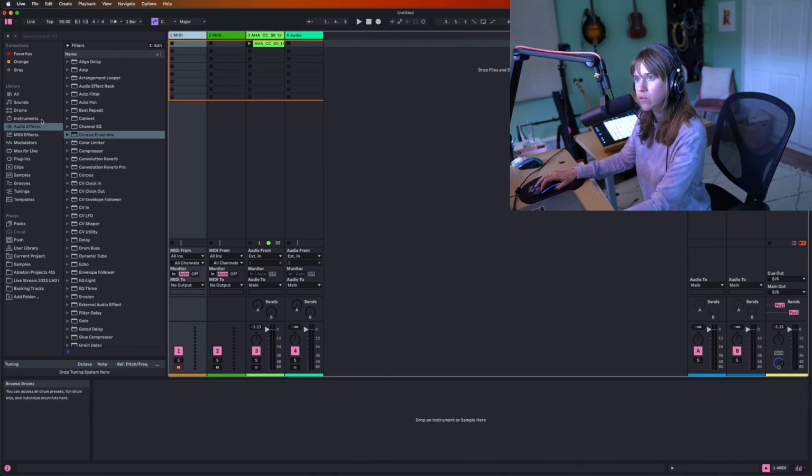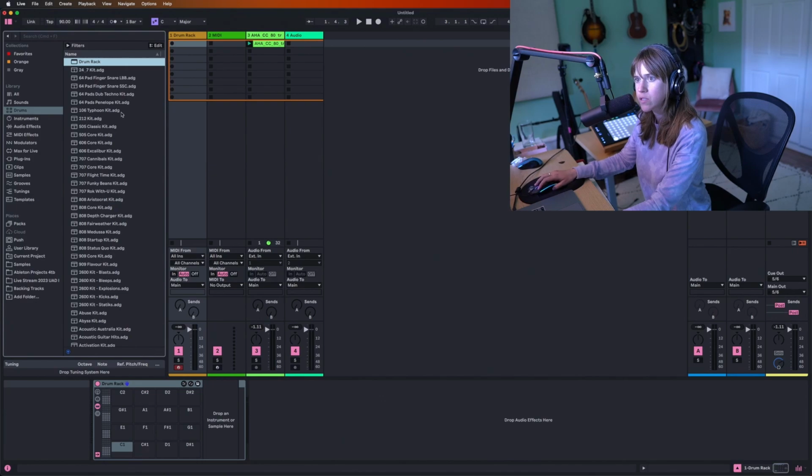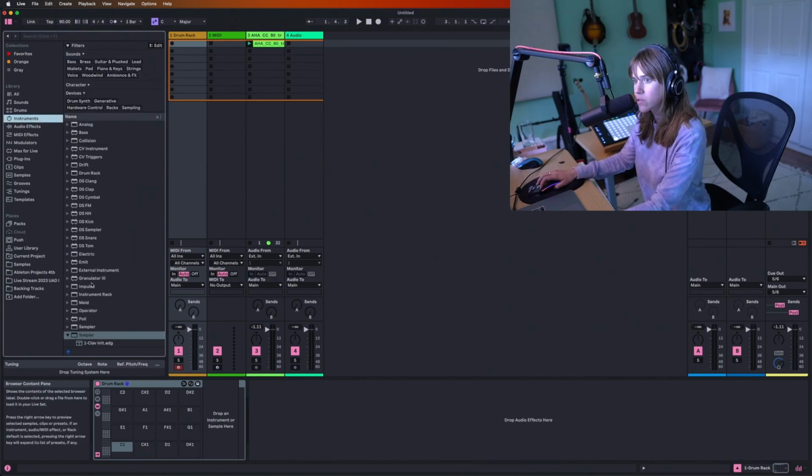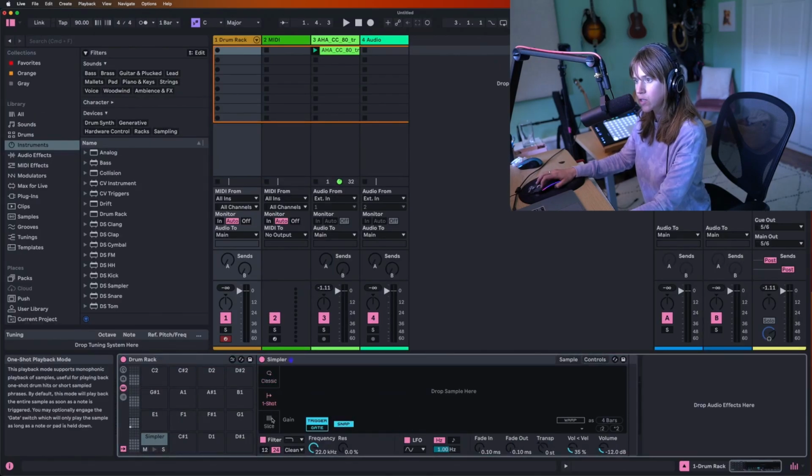So I'm going to load an empty drum rack onto my first MIDI track. And we're going to pull a Simpler onto C1, the first pad right there. And we're going to change it to one shot.